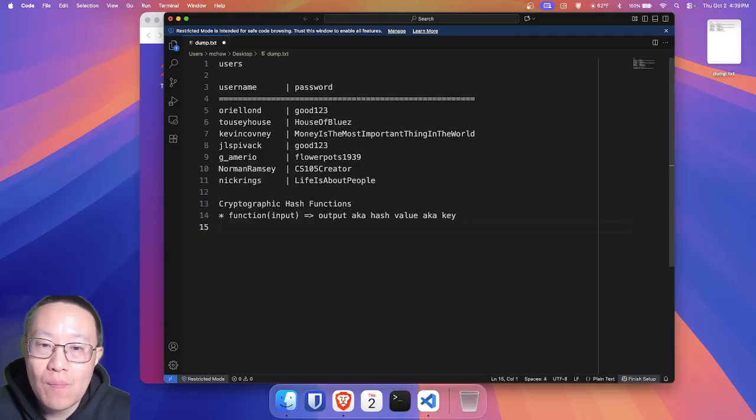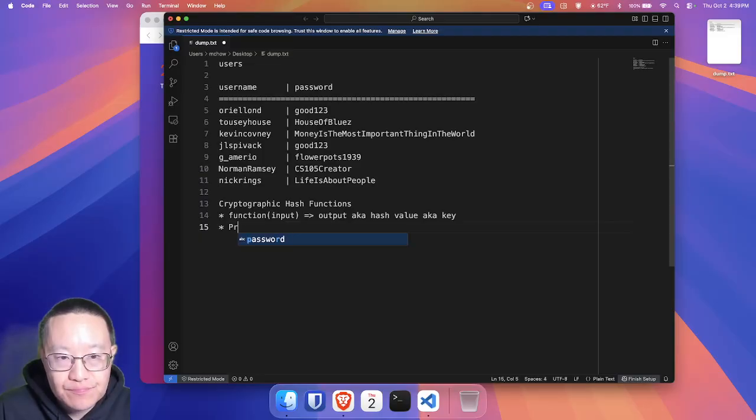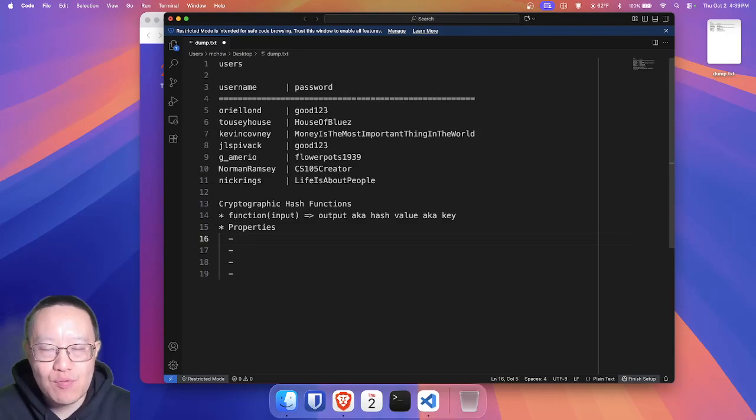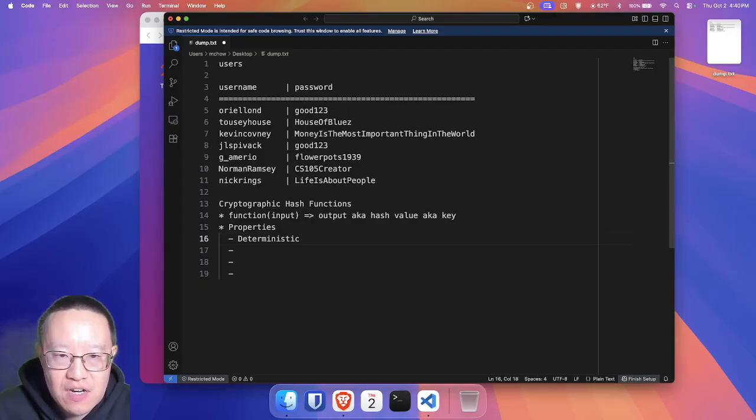But let's recall, what are the important properties of a cryptographic hash function? What are the properties of a hash function for hash tables? Does anyone remember? Okay, deterministic. That means if Nick Rings and I are using the same hash function and we're putting in the same input, it's going to give us the same output each and every time. No random BS. That's number one.